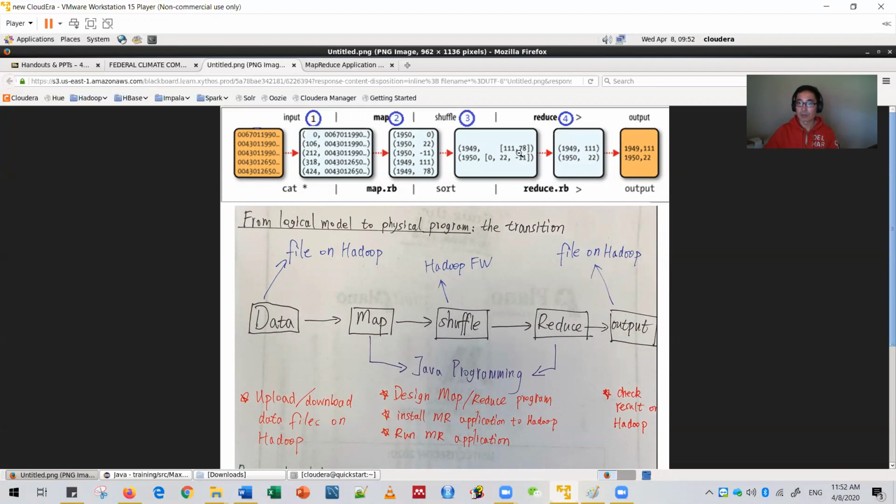Your input to your reducer is a pair. Every time you get a pair, the key is a year. The value is a list of temperatures. Okay. The output of your reducer is the same. The key is the same, the year. The value is the maximum temperature, the biggest number in the list that passed in.